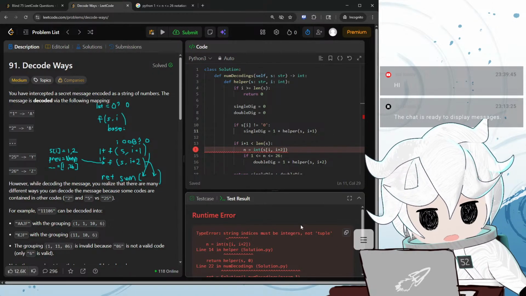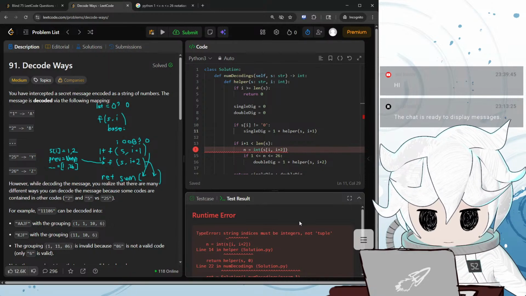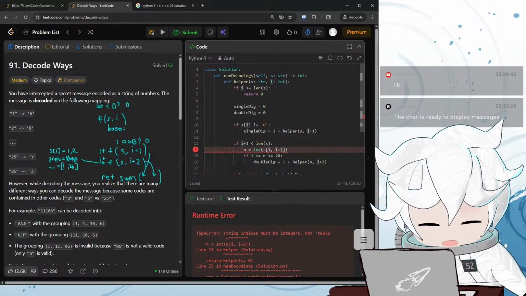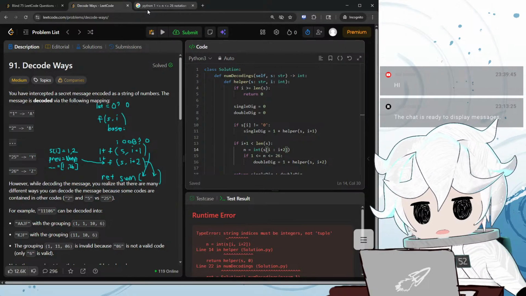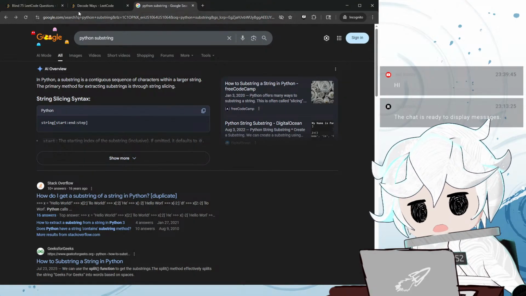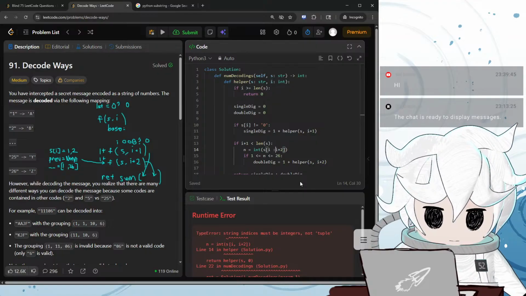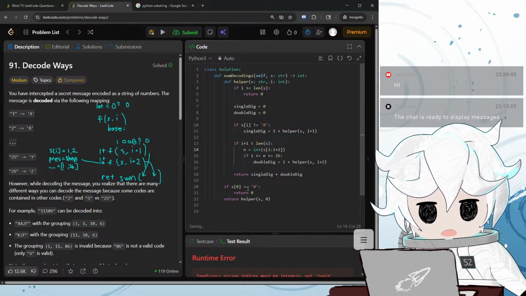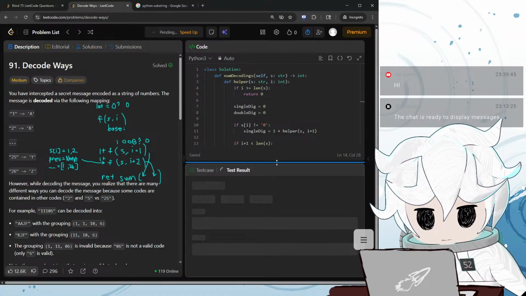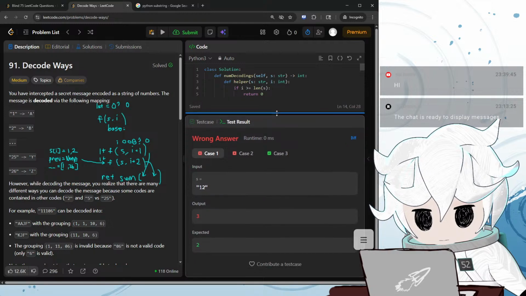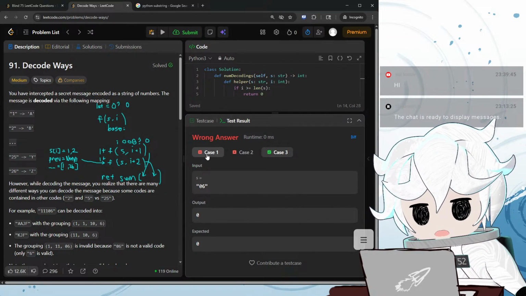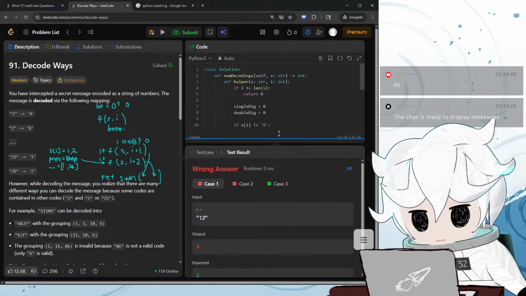String indices must be integers, not tuple. What? String indices must be integers, not tuple. Oh. Do I do it like this? Python string substring. It's colon, okay. i to i plus 1. Have I done this anywhere else? Probably not. Okay. I return 2 here, 3 here, 0 here. Okay. Well, at least we're getting the 0 case.